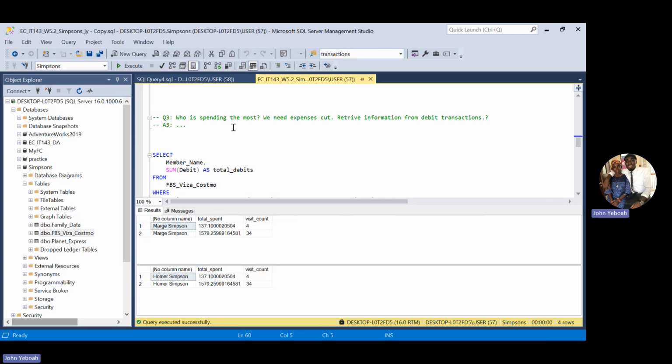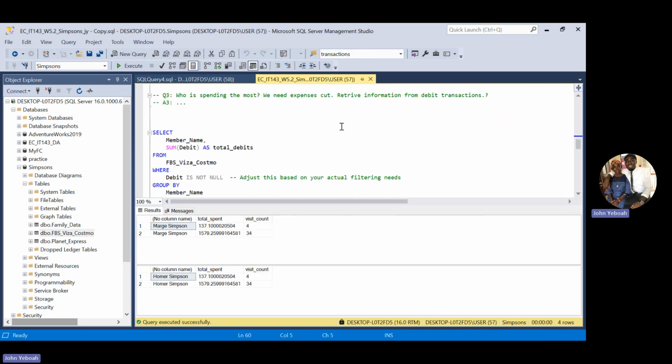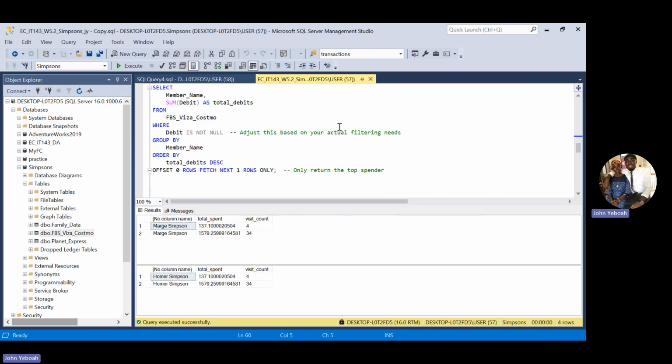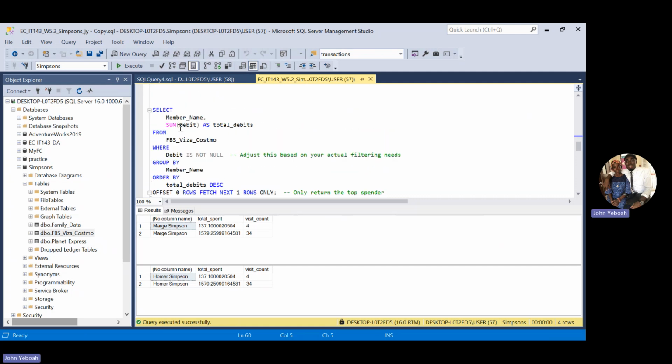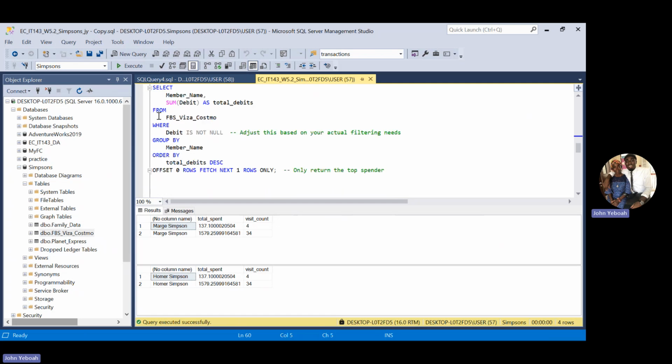So question 3 is, who is spending the most? We need expenses cut. Retrieve information from the debit transactions. And with this, I'm going to select the member name and I'll sum debit as total debits from the FBS Visa Cosmo.